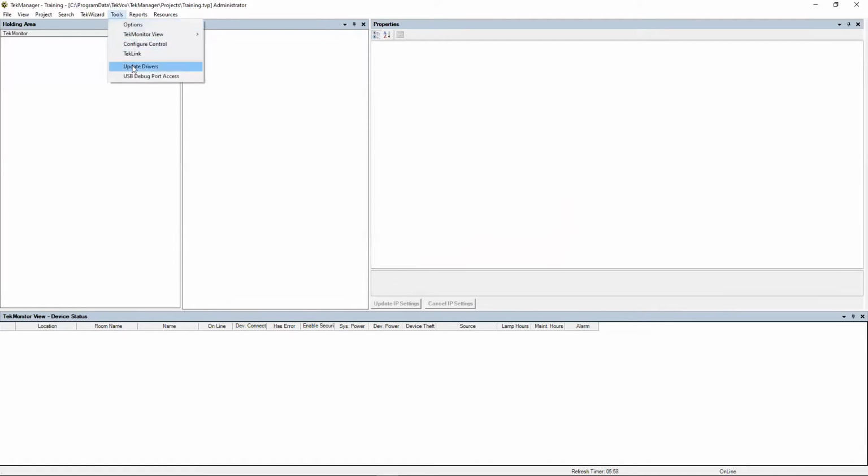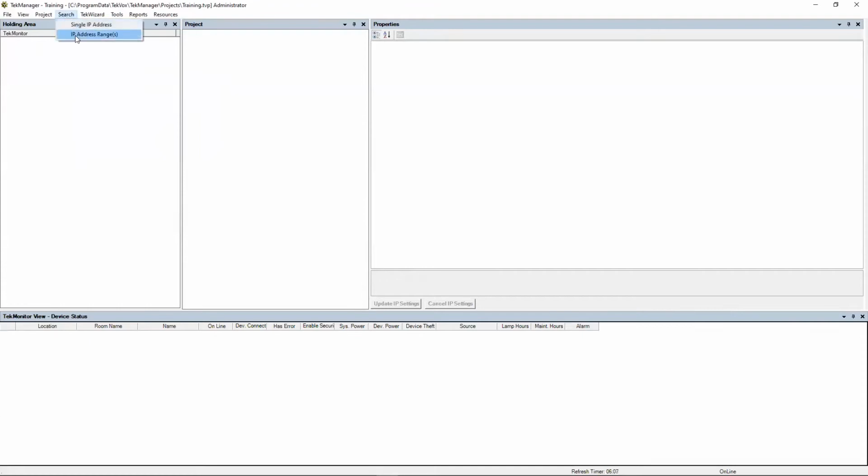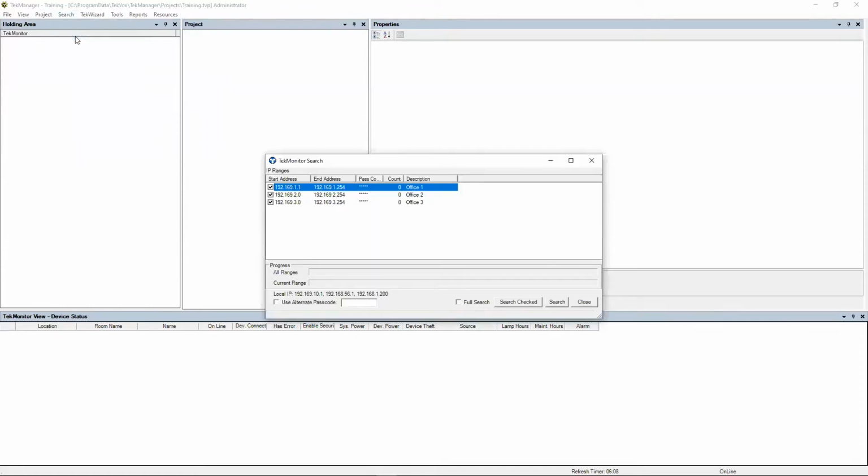And then you're going to want to make sure you update drivers. This gets all the latest drivers and firmware for the TekManagers downloaded to your computer so that you have the most up-to-date stuff we have. It doesn't take too long. And now we will bring some TekManagers into our project.